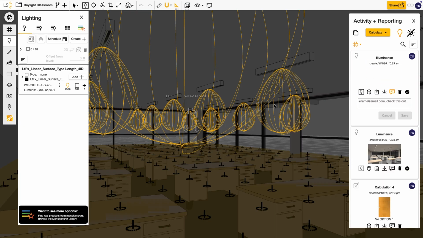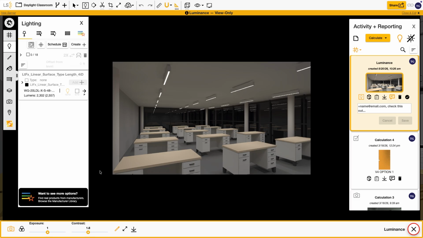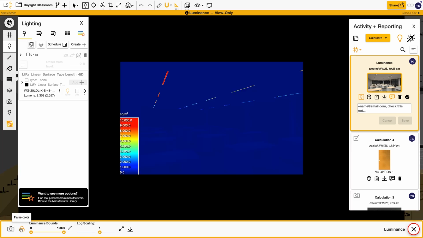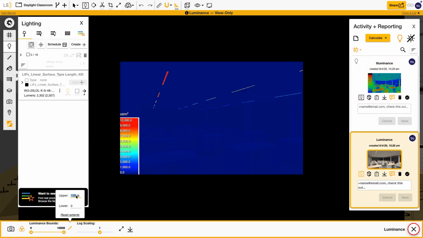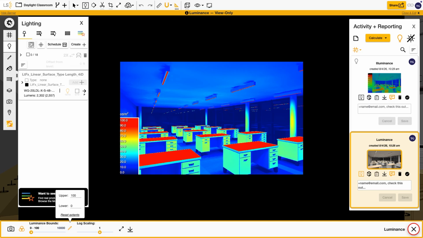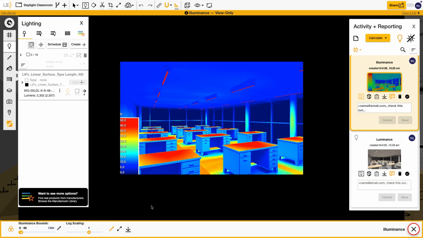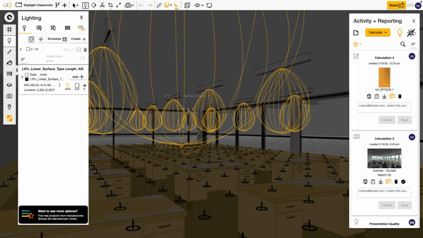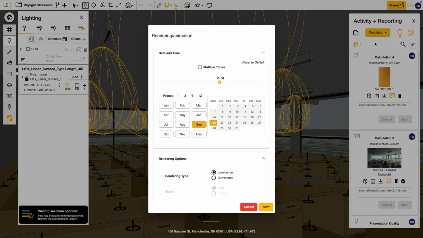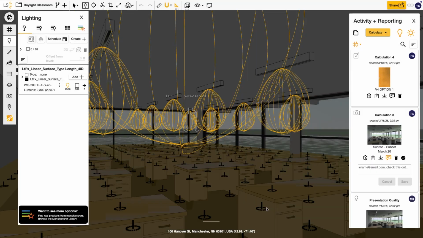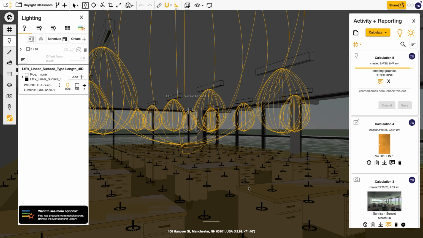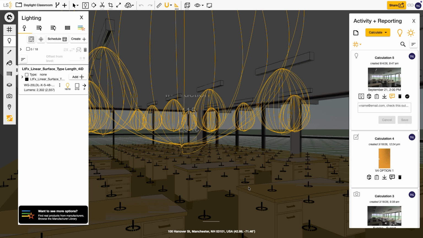Switch to false color rendering to see light levels at a glance. Drill into point-by-point foot candle or lux values, or step into a full 3D render of the space. This works the same way whether you're looking at electric lighting or daylighting results. Whatever view your client or team needs, it's one click away.